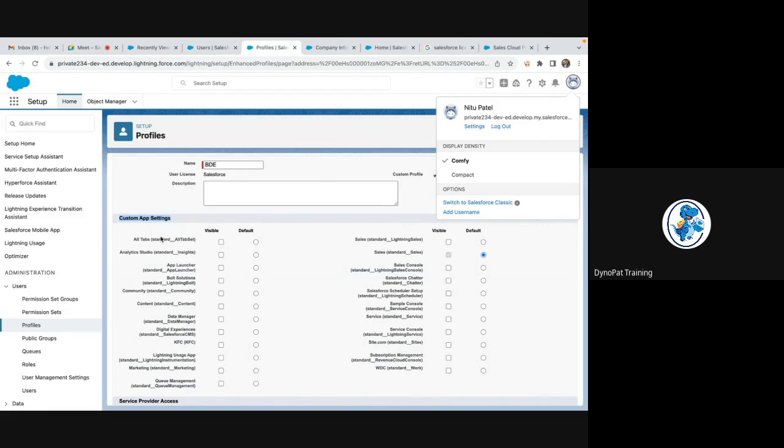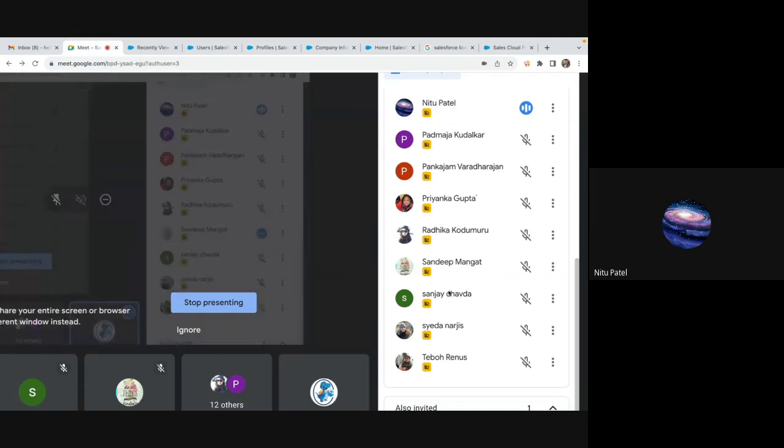Because of the custom app setting in the profile. Maybe the access has not been given to all the apps for the testing user profile. You have to go to the testing user profile and give access to all the apps, whatever you want to give. Then the testing user will be able to see it. Okay, thank you.